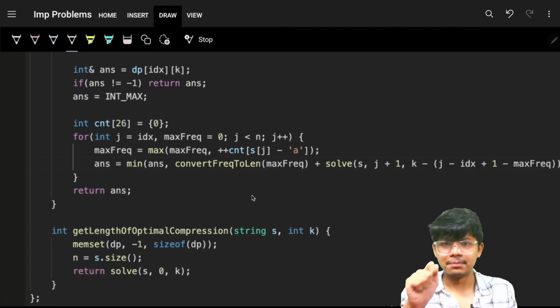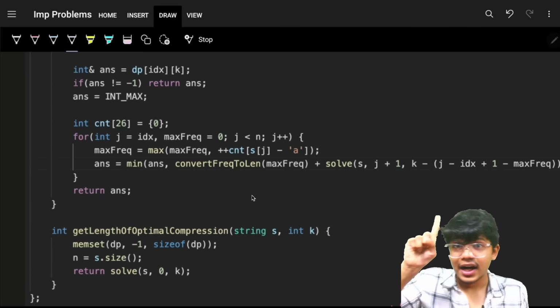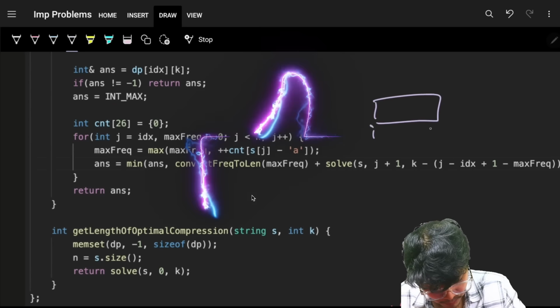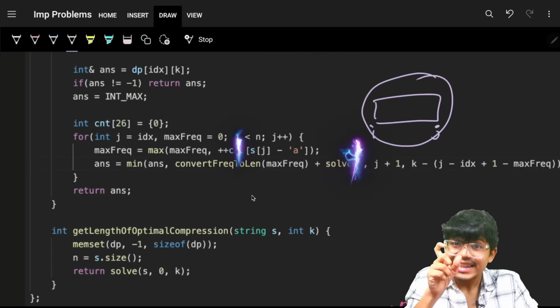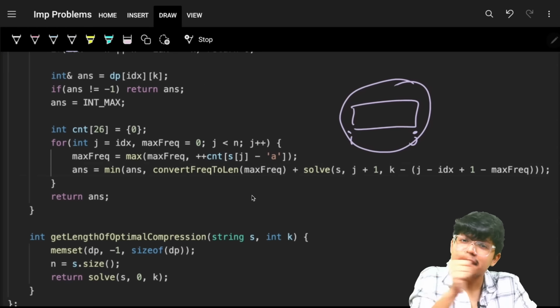Now comes the simple part. You remember I told you that for that group from I to j, I wanted the element having the maximum frequency, because that element having the maximum frequency will be the final one in the group.